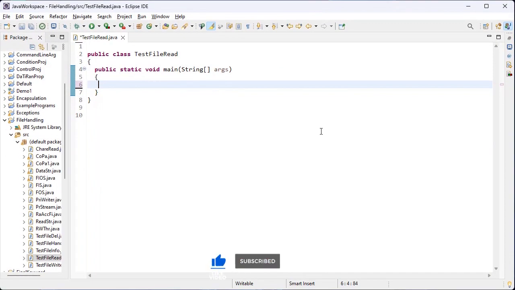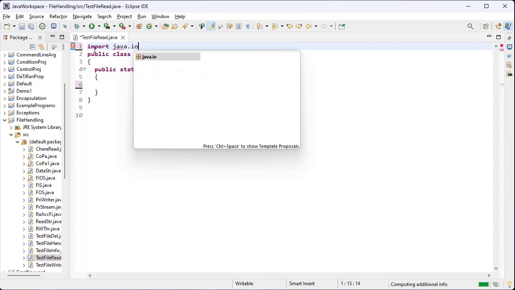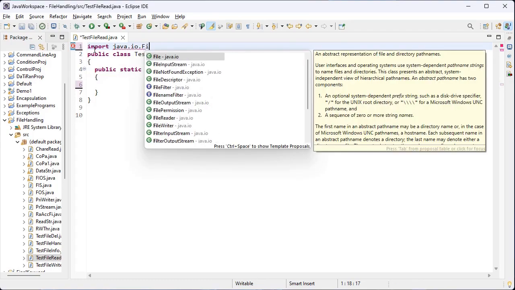Now let's discuss how to read the content from the specified file using the File inbuilt class. In the last session we discussed how to create a file using the File inbuilt class, isn't it? Now with the help of the Scanner class we can read the content from the specified file. First, I import the File class.